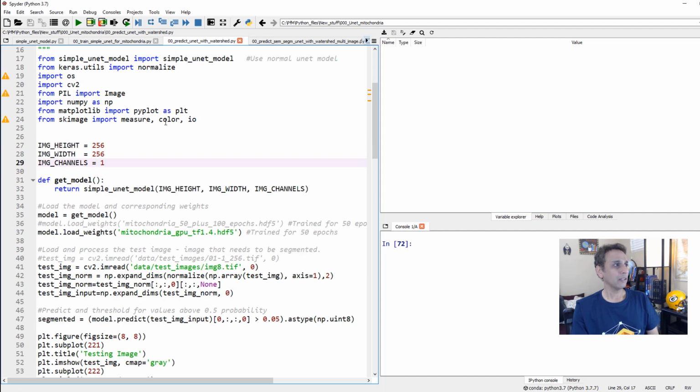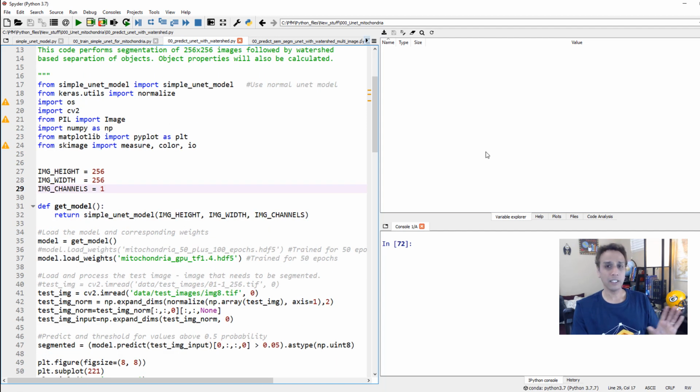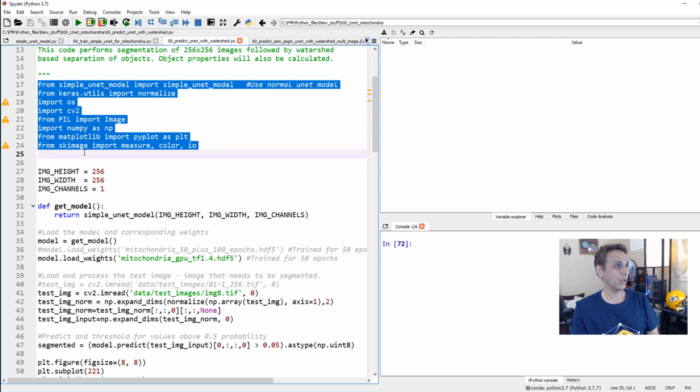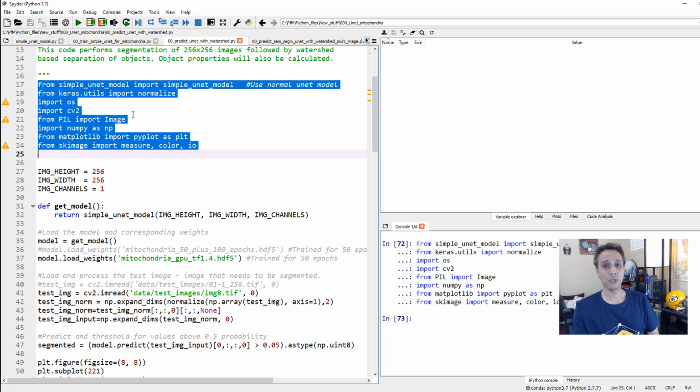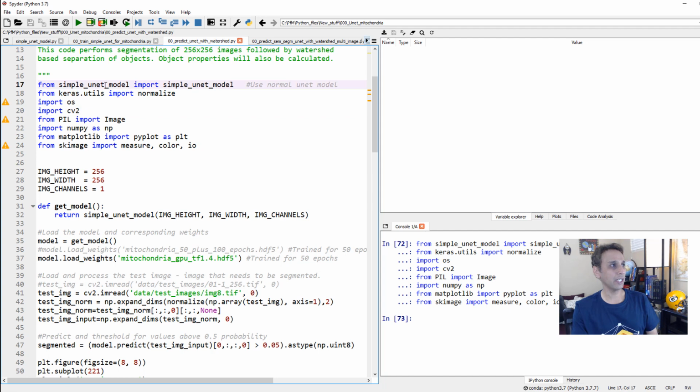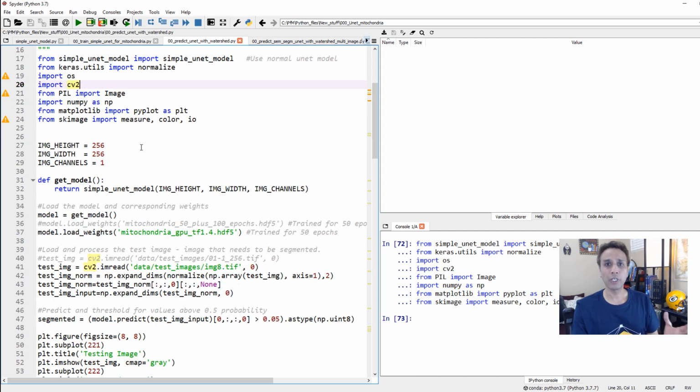Let's start with a clean slate and load the libraries that we need. Most of these you should already know. The first line is basically loading the model. We are going to normalize our data, and OS, CV2, and all of these you should definitely know. And the next thing is just importing the model.